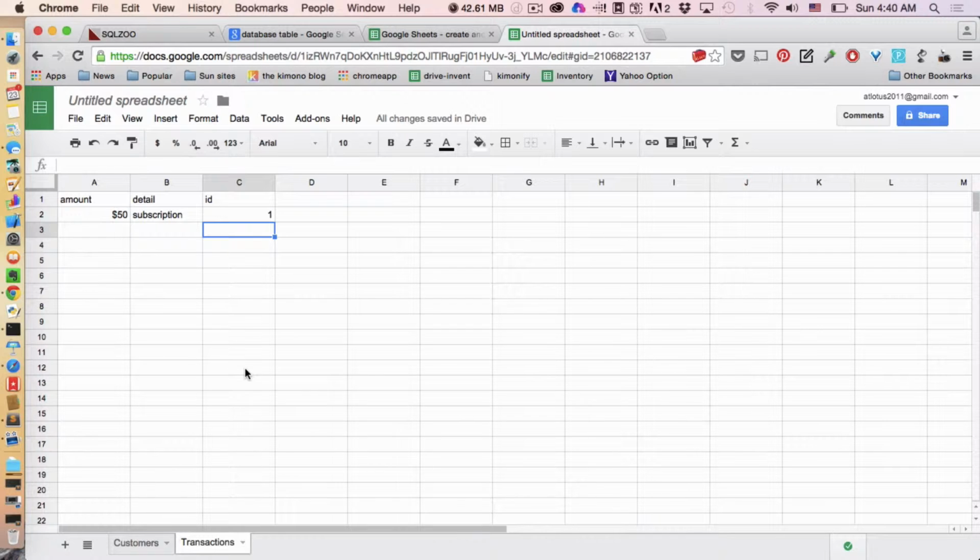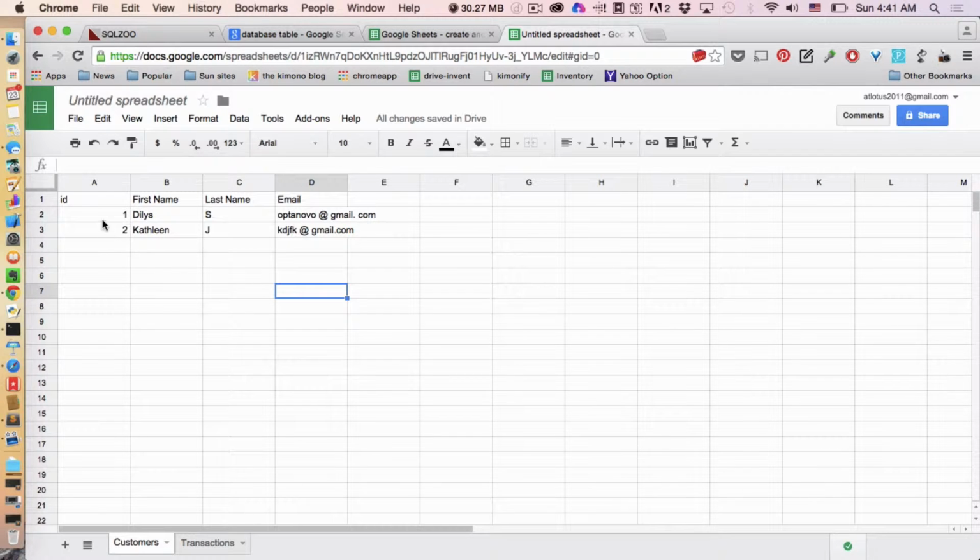But you don't know who paid you this amount. Maybe you want to have a reference to the customer table in a column called customer ID. Let's say 1. And if I want to know who paid me this amount for subscription fee, I can go to the customer table and refer to ID 1. So Dillis paid that amount. And basically that's essentially how a database works.